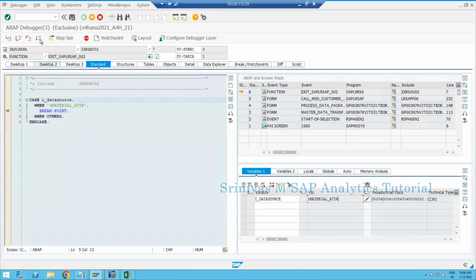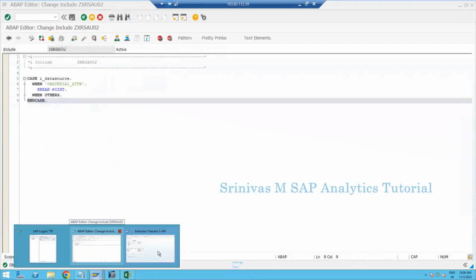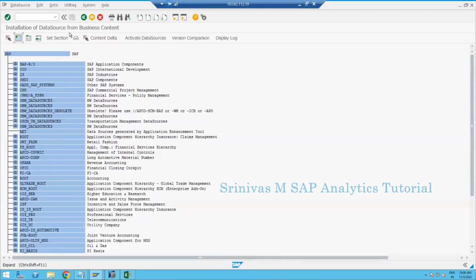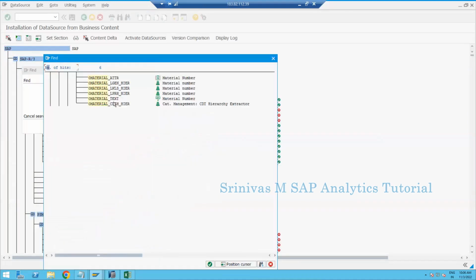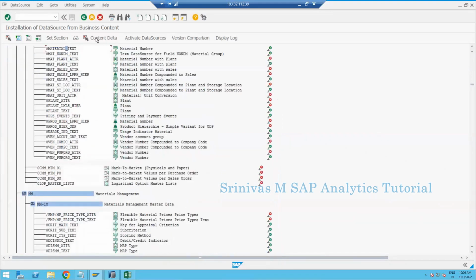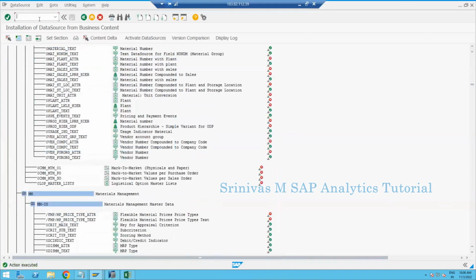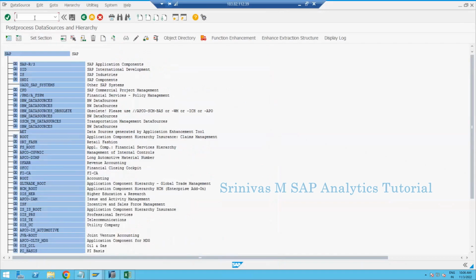Because whatever we are learning, we must learn it properly, I need one more data source to be executed here. But which data source? Let me activate another data source, just to make sure we are learning this properly. 0MATERIAL, let's go to the text data source. Activate data source, save. Then if it is activated, definitely it will be in RSA6. I can check or I can ignore it also.